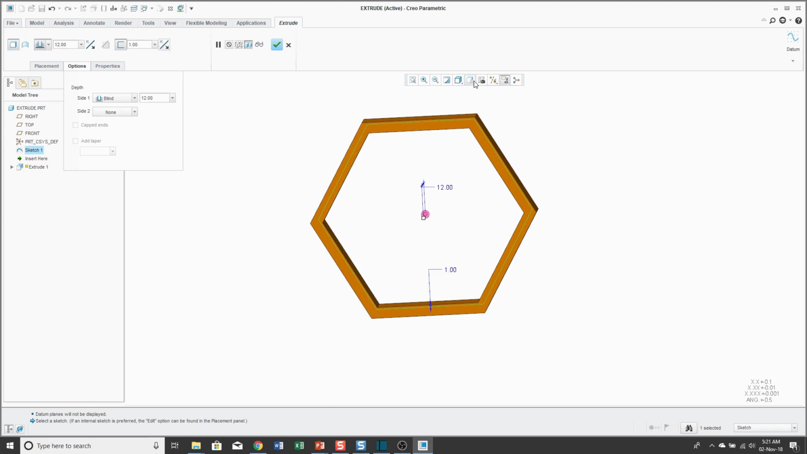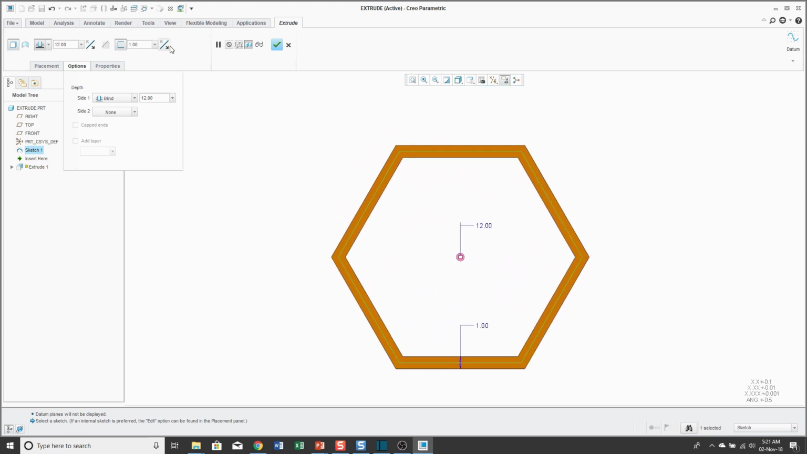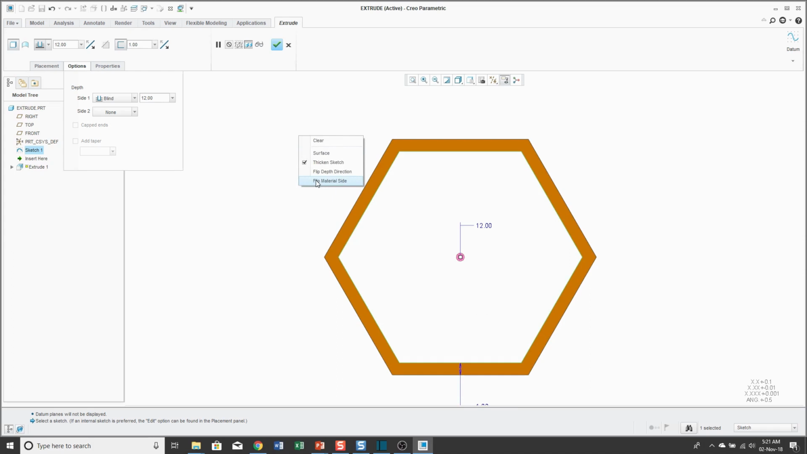Let me change to a top view so that you can see that a little easier. So there you can see the sketch and half on the other side. Again, I can toggle between those three different options. And if you hold down the right mouse button, you could choose flip material side to get to that as well.